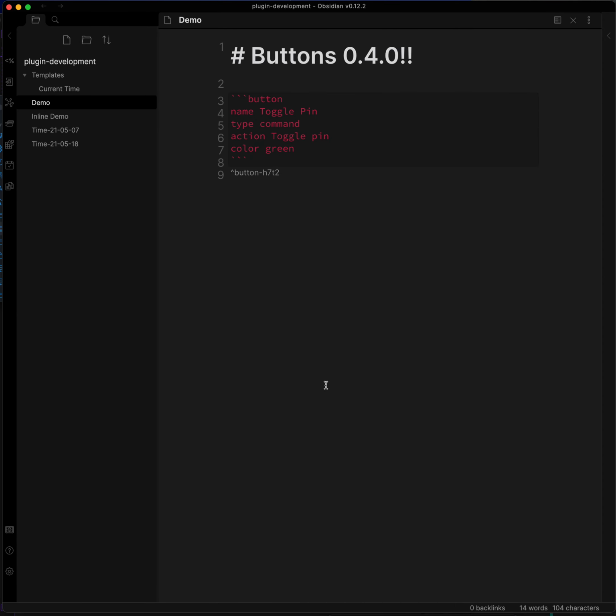Let's insert that button right there. And there we go. It automatically creates and inserts a button code block for you. We've got the name, the type, the action, and the color. It also gives us this button block ID, and we'll get into what we can do with that a bit later, but you can feel free to rename this all you want. It just needs to start with the word button so that we know it's a button block ID.